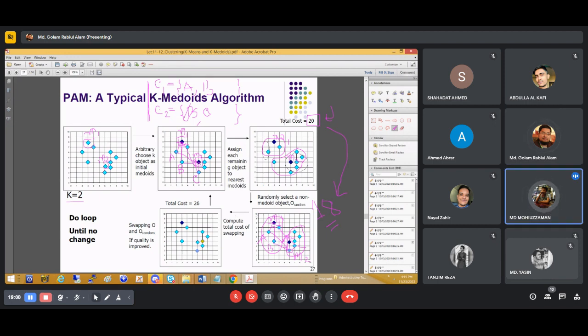Sir, is this cost for one cluster or combined for two clusters? The cost is for two clusters in total. Okay, okay, sir.